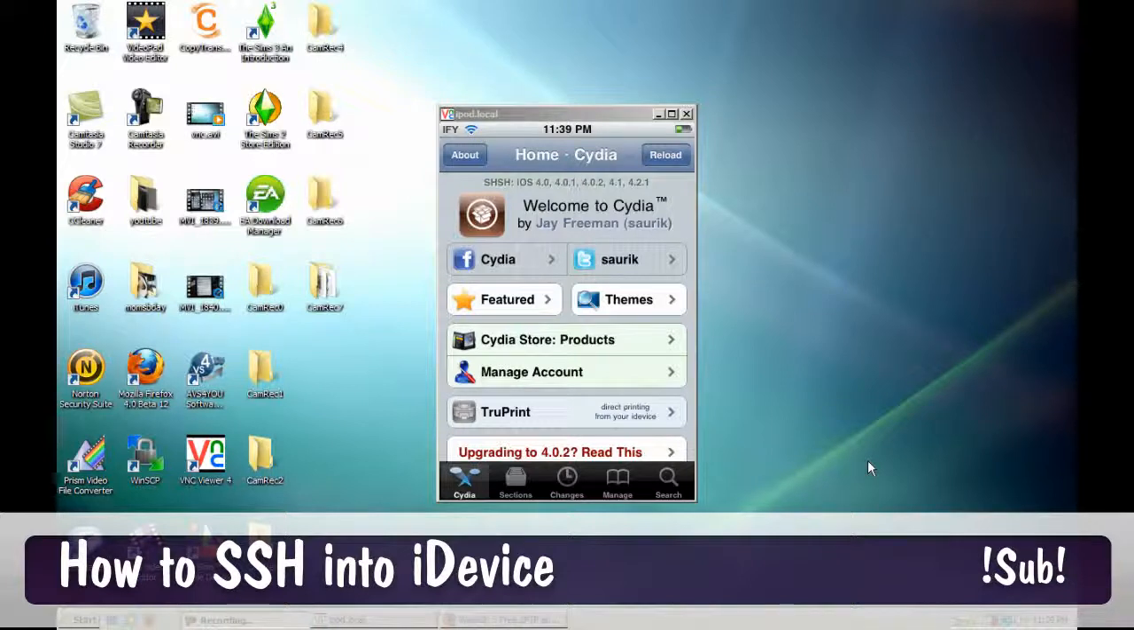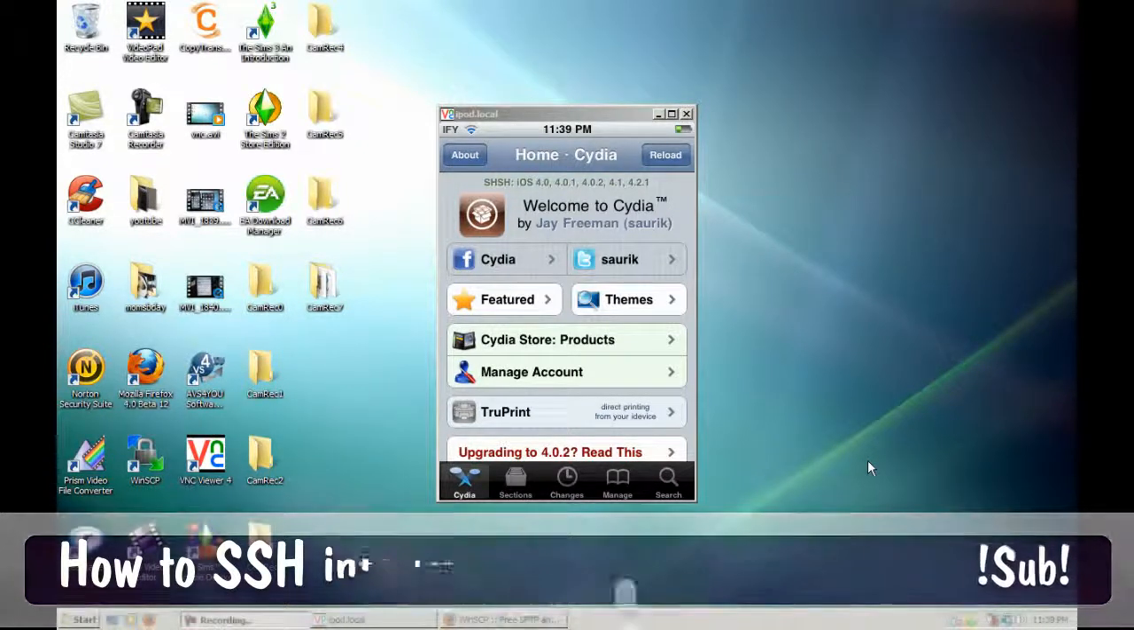In today's video, I'm going to show you how to SSH into your device for your iPhone, iPod Touch, or iPad. So, you will have to be jailbroken for this, and you do need an internet connection.